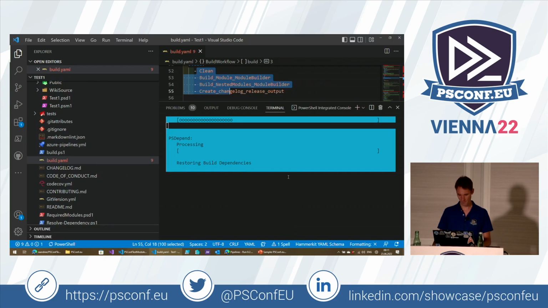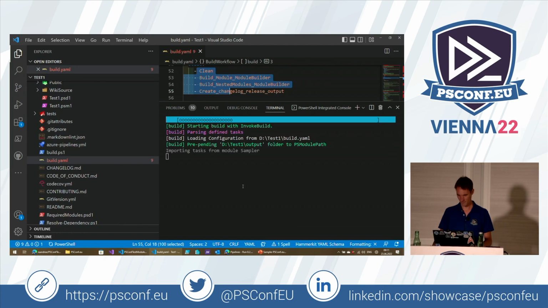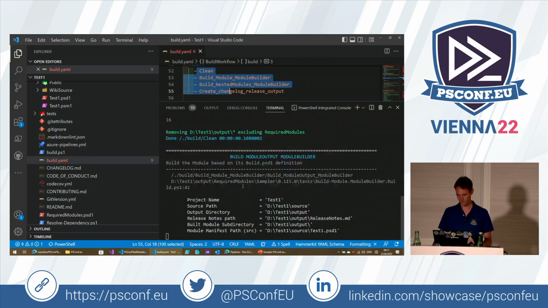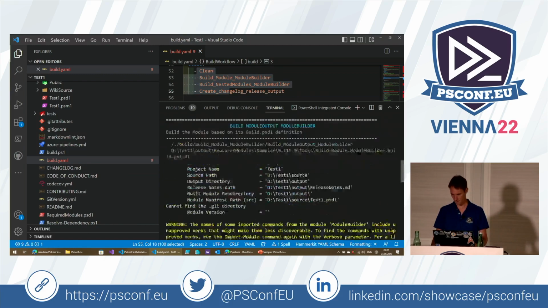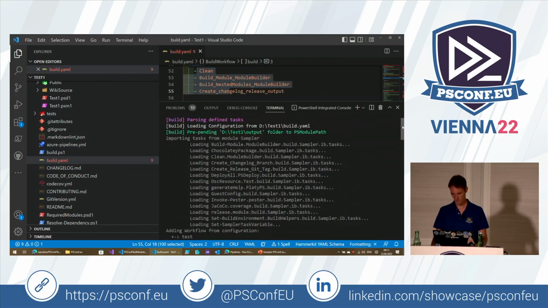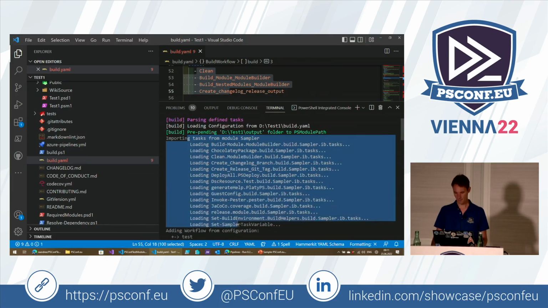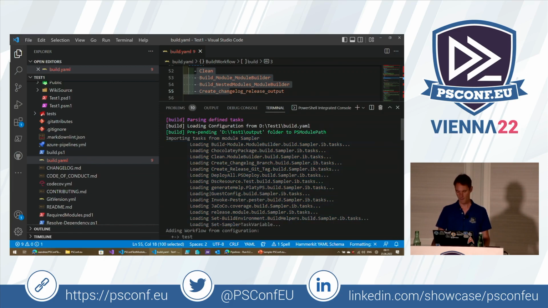Luckily, sometime in April, the PowerShell Gallery received an upgrade. Before, it was sometimes horribly slow, and it was totally unreliable to use it in demos. Nowadays, it has gotten a bit better. Here we go. And the output shows you that we are loading various tasks from Sampler and also from other modules that come with Sampler.